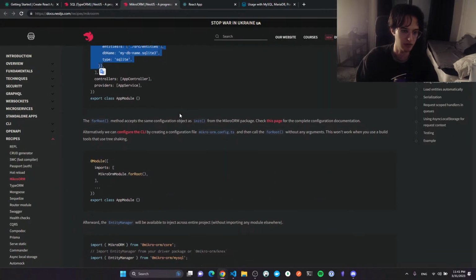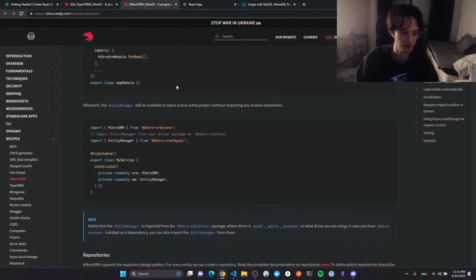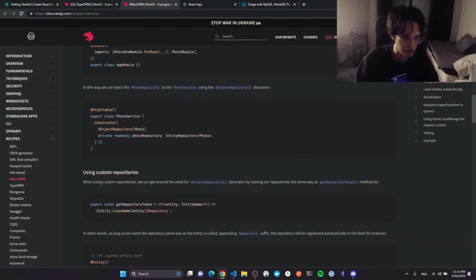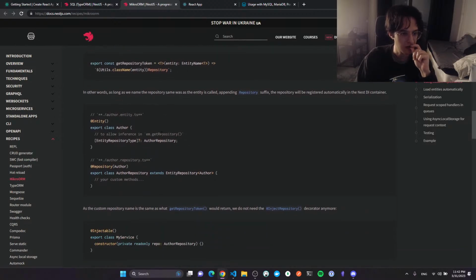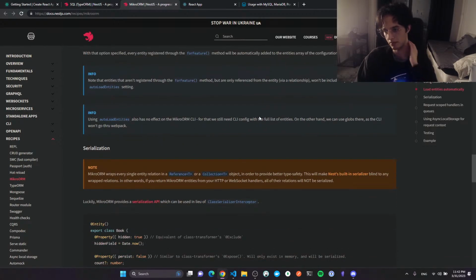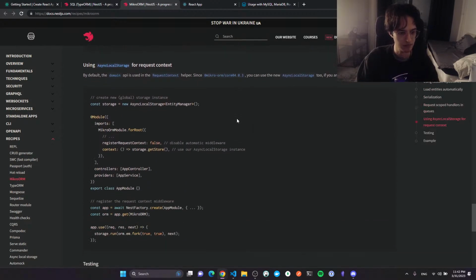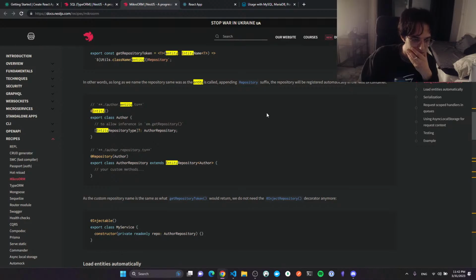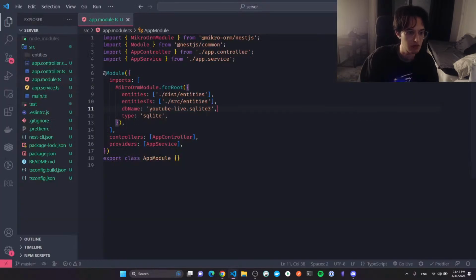Okay. They explain everything here, but we don't need that. That's an alternative: how you use the ORM with the repositories and stuff. But I want to see how you define a model. Okay, something like this. Let's do it.